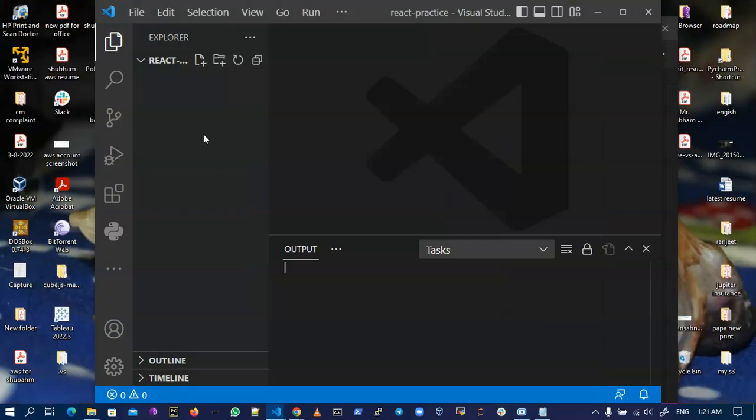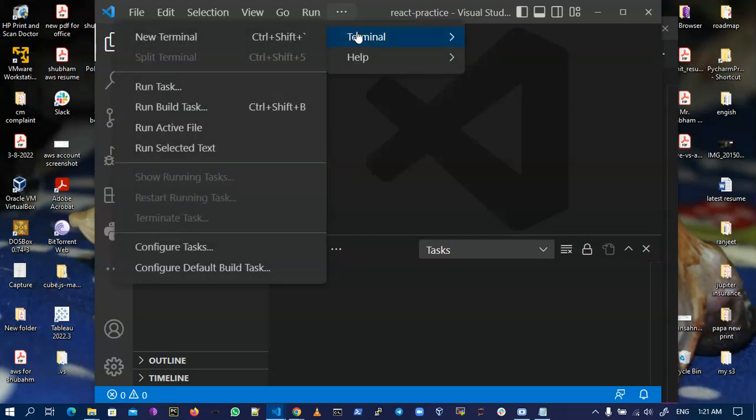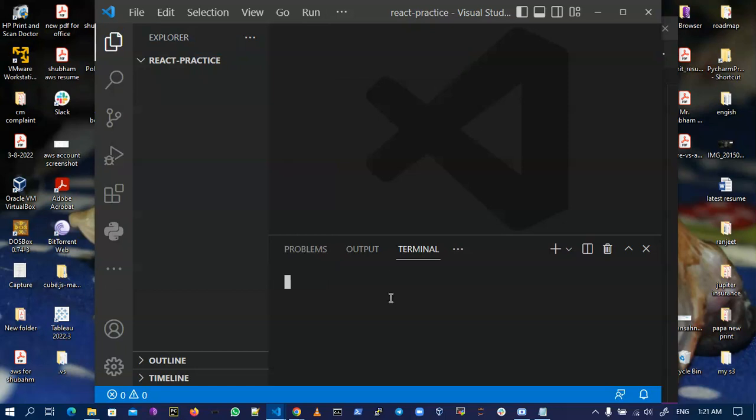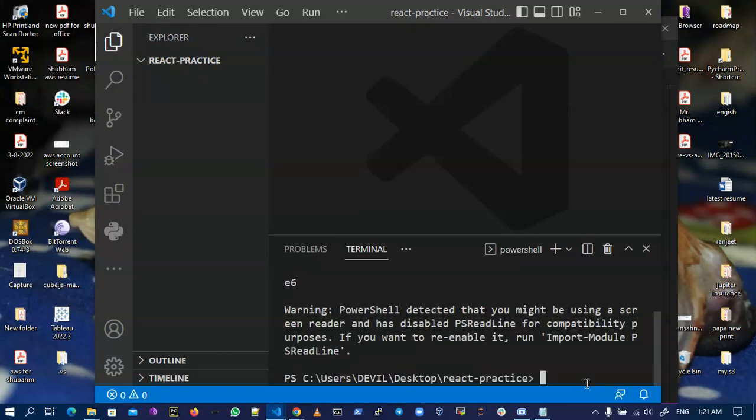Now this is my empty folder, and inside this you have to open terminal, and now when you install all the dependencies, that is Node.js, in which npm is installed by default, then you have to create your web app.